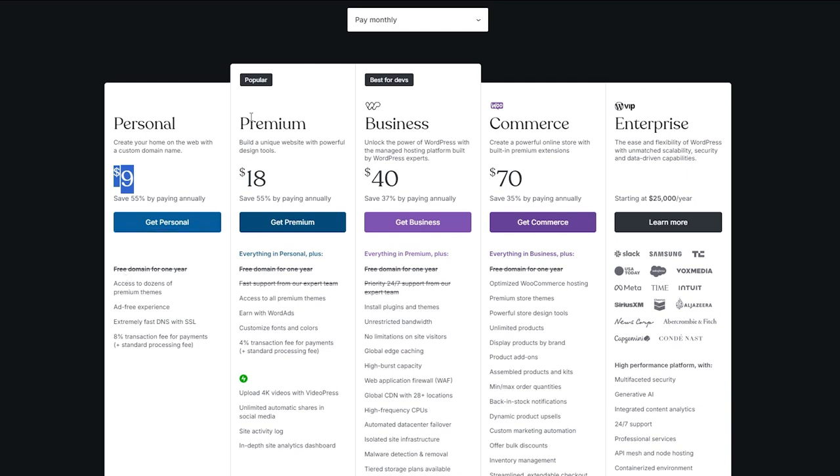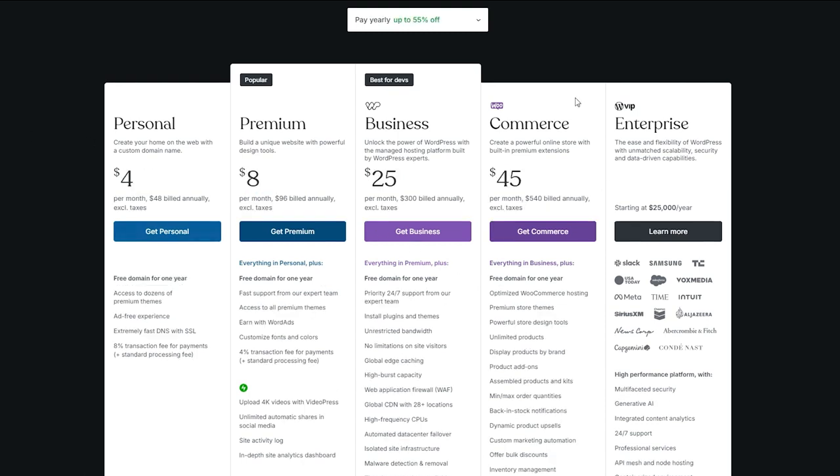And for the premium we get $18, and the only difference is that we get everything in the personal plan, but we also get access to all the premium themes and everything. We don't get the free domain for 1 year as well. We don't get any free domains in any plan, so we have to go ahead and buy a different plan, but we'll get to that later. First, let's go ahead and select our plan.